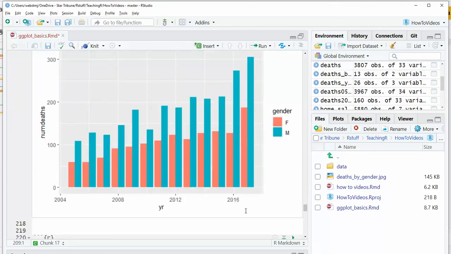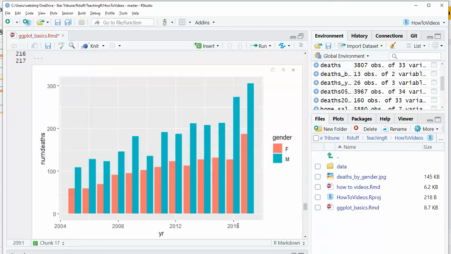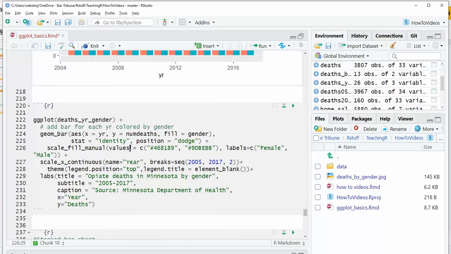And you can see this is the default ggplot colors. If you don't set the colors, this is what you get. It reminds me of the 1980s or something. So we need to change that up. So let's go down and do that.